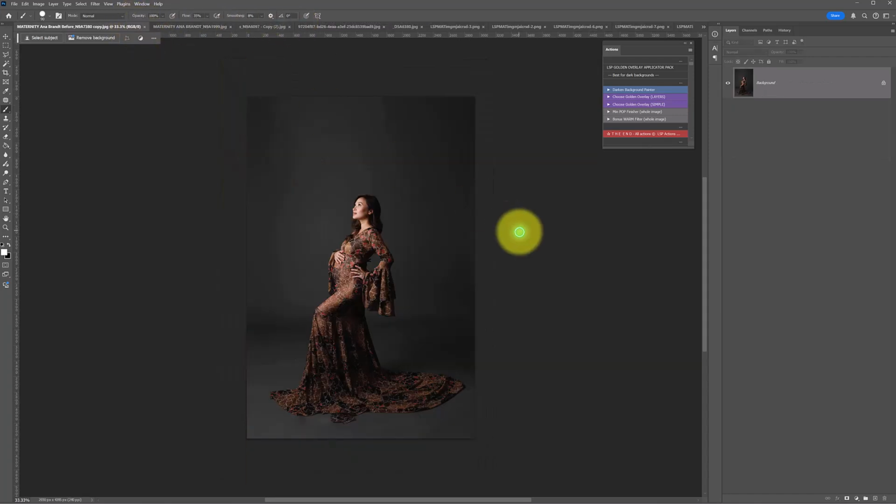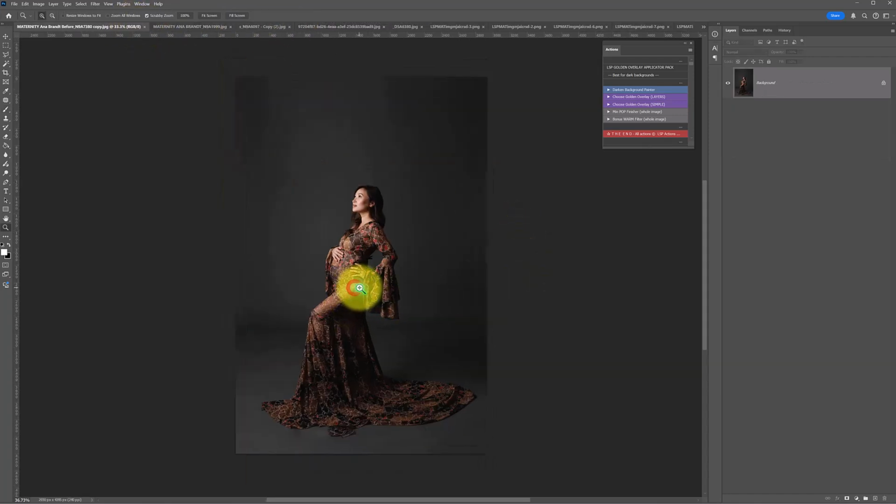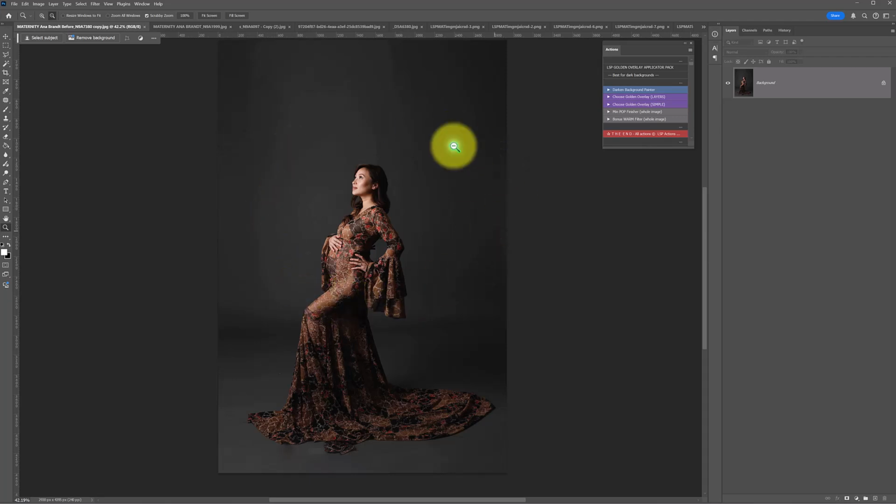So beautiful shot here by Anna Brandt. Absolutely gorgeous maternity, and we're going to add a glowing ring to this image. Now these work, the darker the background the better for these. The lighter your background, the lighter the overlay will look. So I'm going to hit dark background painter first, and this is going to play out.